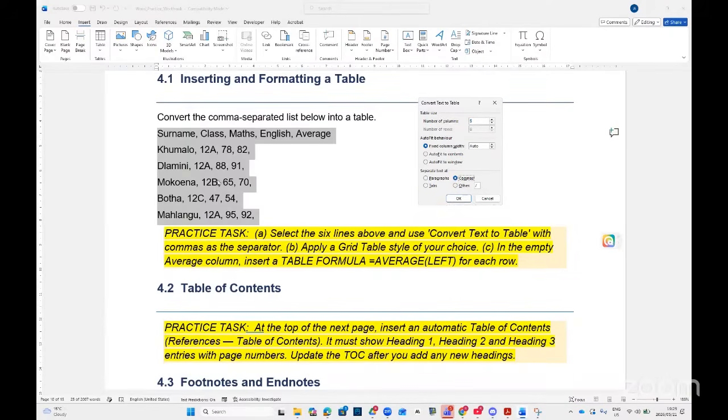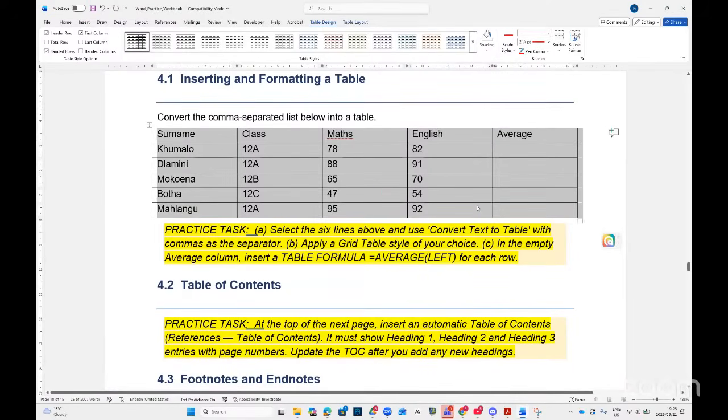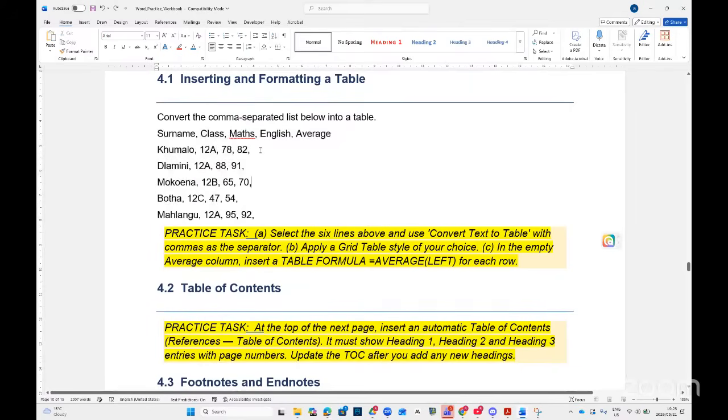Sometimes instead of comma, there could have been lines separating them. So here we got a table like that. There could have been lines like this. So instead of comma, there could have been a line like this or forward slash. There could have been forward slash in between them. And then they ask you to convert to table.